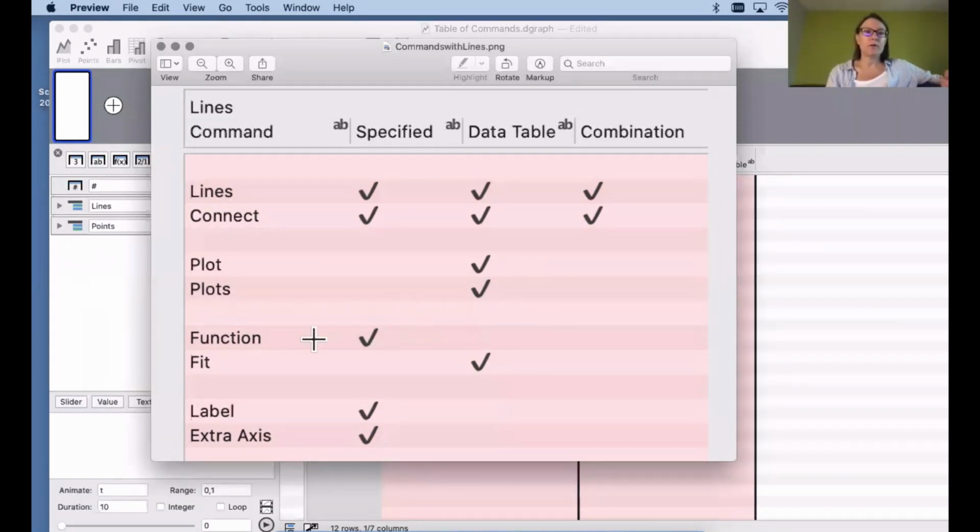And we also, as I mentioned, the function command, you can specify what function you want to draw. You don't need any data to do that. The fit command also draws lines, but obviously that's based on data that we have in the data table. And the label command is also a way to draw a line, where you are drawing it at a specific point within the XY coordinate system, or those lines can actually be outside of the range of the coordinate system as well, but pinpointed on a particular X and Y location.